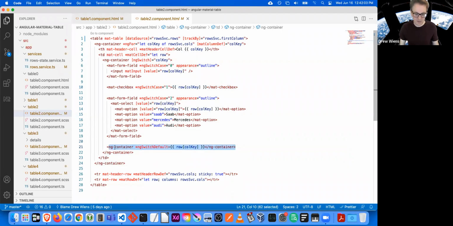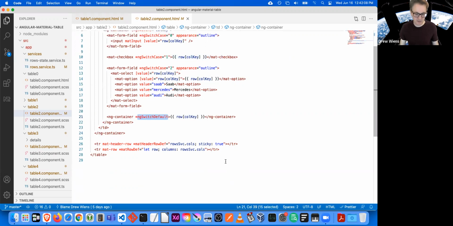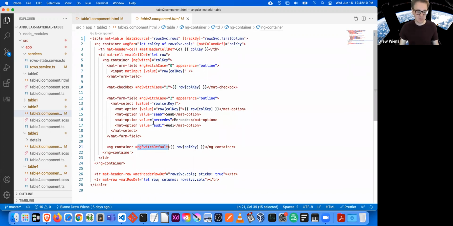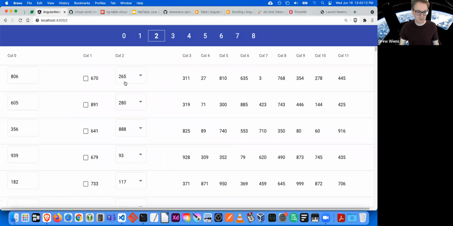If it's any other column, I just show the value as it is. This is my default case for the switch statement. Everything else is the same as the first example, and that's how I end up with these few columns selectable.